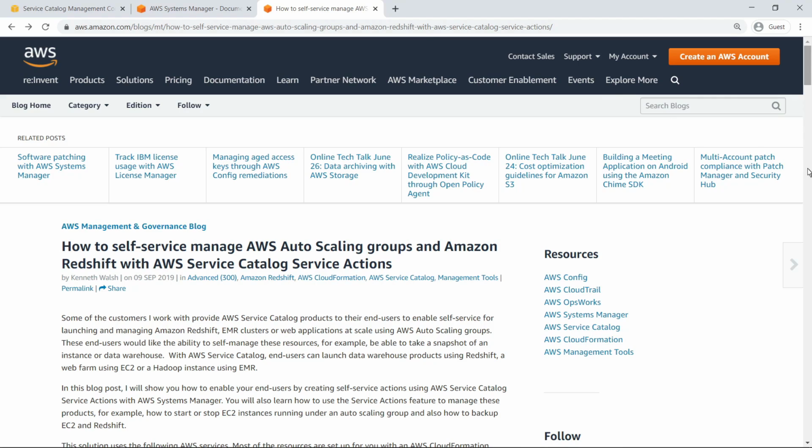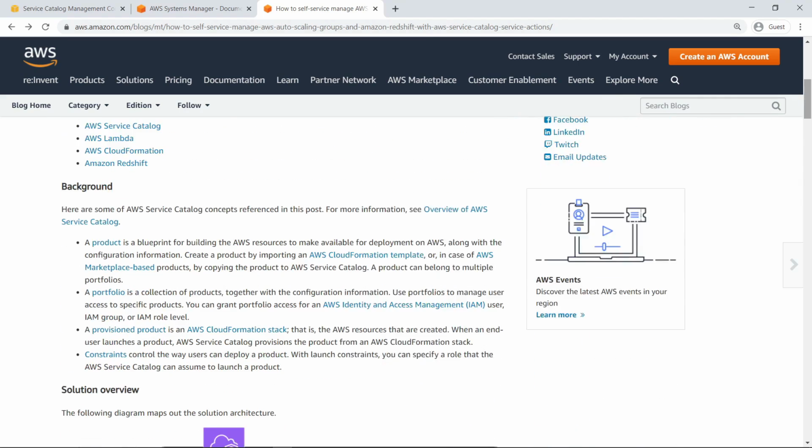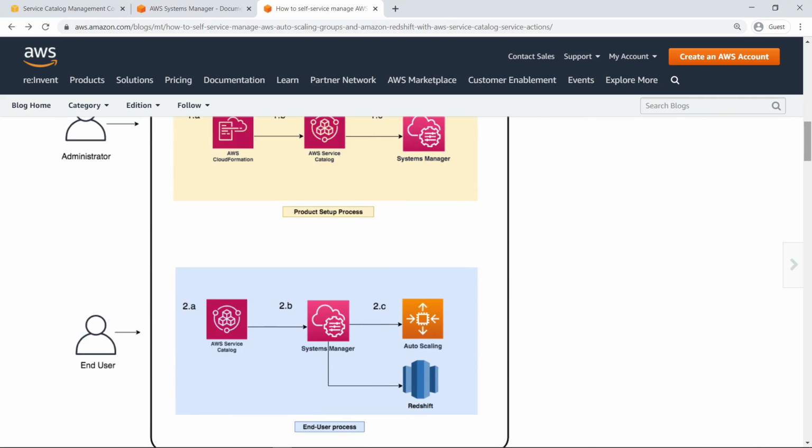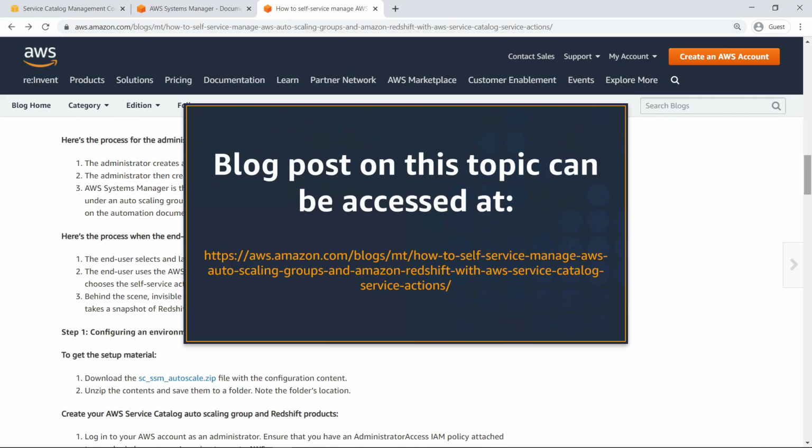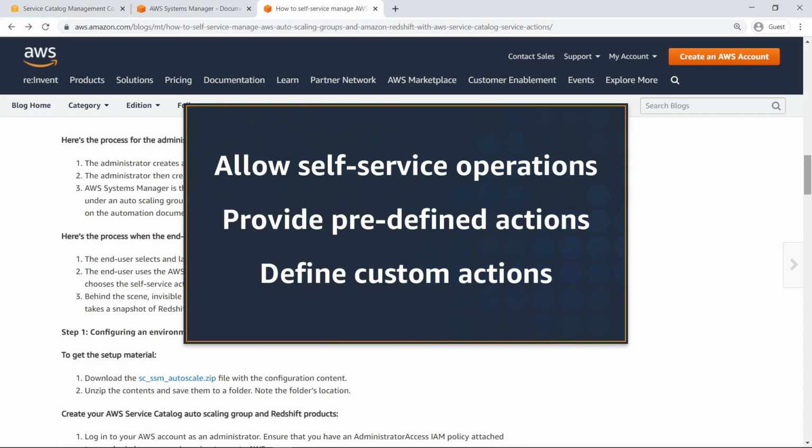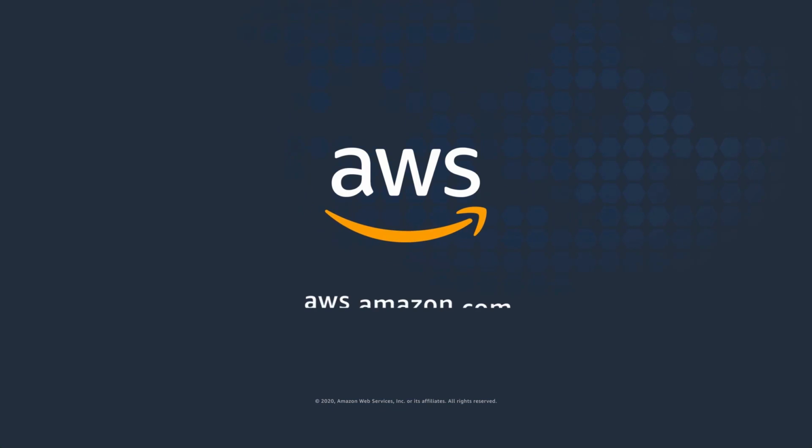Information about service actions, as well as a walkthrough of some of the steps run through in this demo, are detailed in this blog post on the AWS website. You've just seen how to configure service actions for end users in AWS Service Catalog. Thanks for watching. Now it's your turn to try.